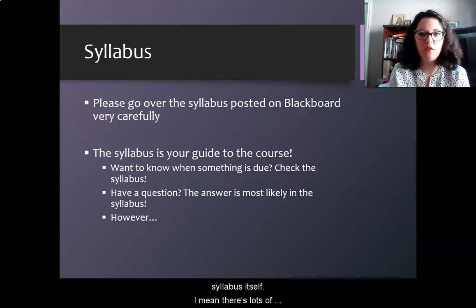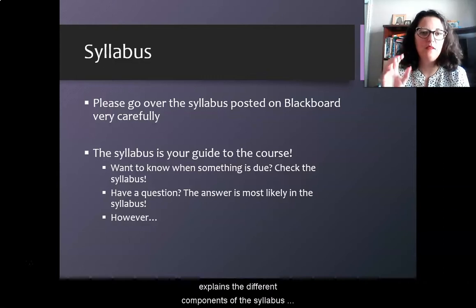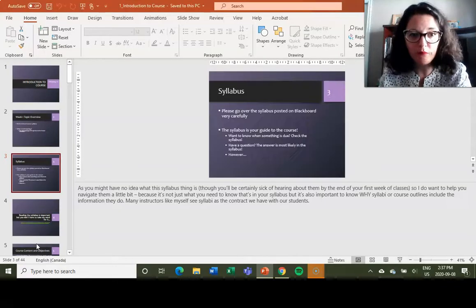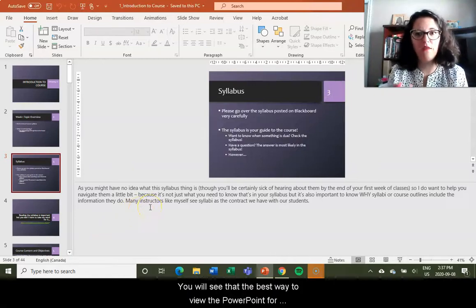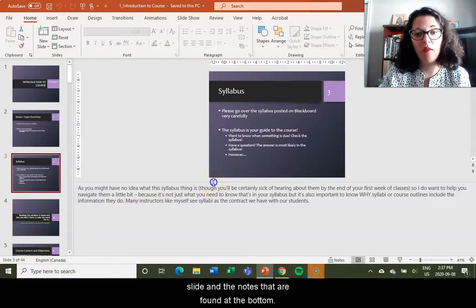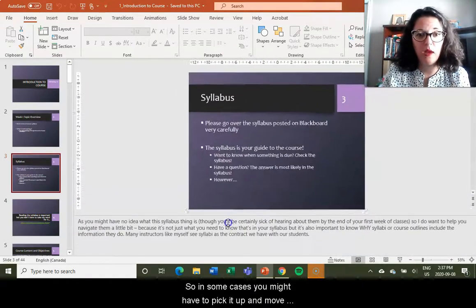I mean, there's lots of opportunities for me to do that here, but I've provided you with quite a bit of information in the PowerPoint that explains the different components of the syllabus. And indeed, actually, if we pop out here, you will see that the best way to view the PowerPoint for this class is like this, where you can see both the slide and the notes that are found at the bottom. So in some cases, you might have to pick that up and move that around.